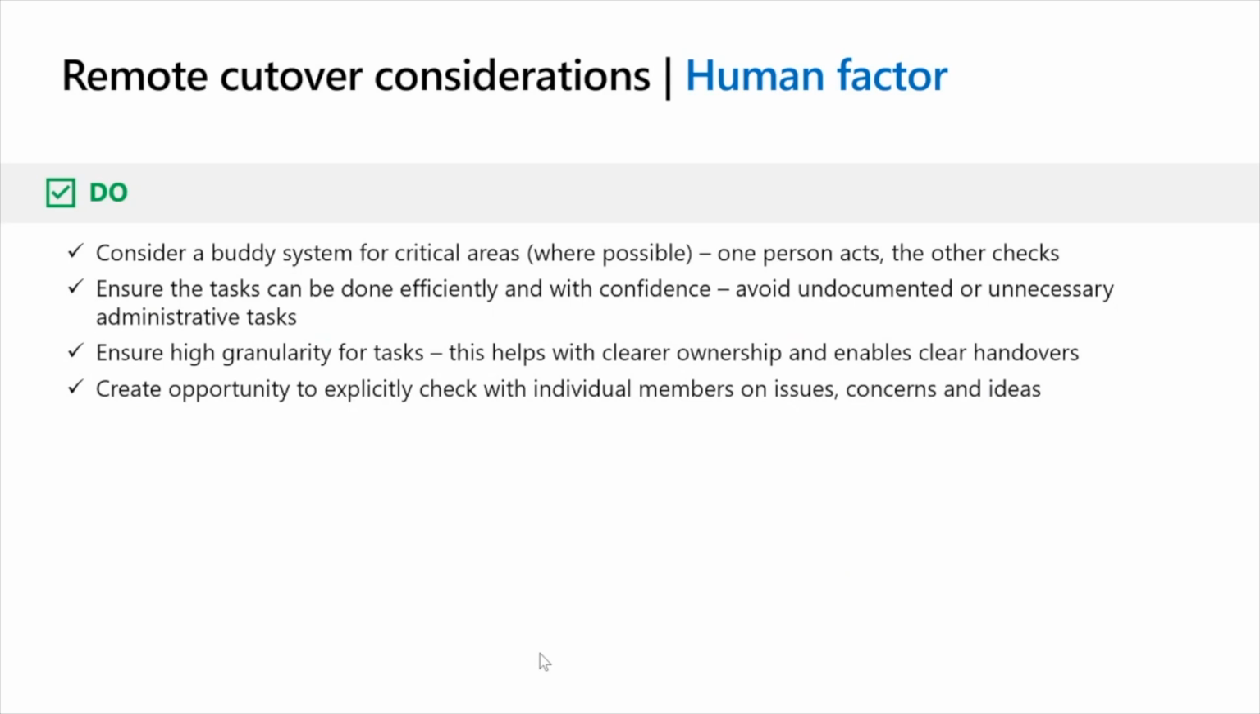You're not seeing it. So make sure that you create opportunity, as a cutover leader, as an area leader, to explicitly check with all team members regularly to make sure that things are going well. Ask the question, where are you at with this? Right? Don't ask, is everything okay? You're likely to get the answer yes, without actually them confessing or saying, no, I'm stuck, I'm having real issues here.